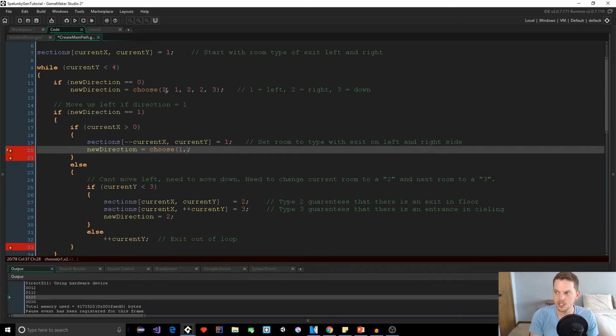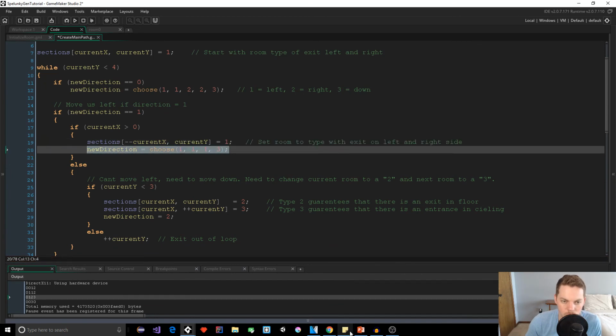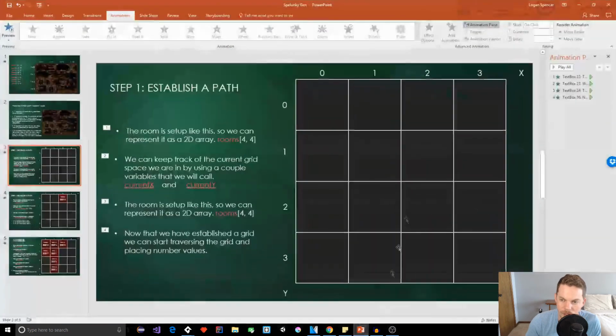So if we're moving left already, we're going to keep moving left until we want to go down. What we're going to do is choose between 1, 1, and I use 3 1s here to give me a good chance to keep moving the same direction instead of going down. It gave me rooms that were a bit better. We're choosing between keep going left or moving down, and we're giving a greater chance to keep moving left than going down.